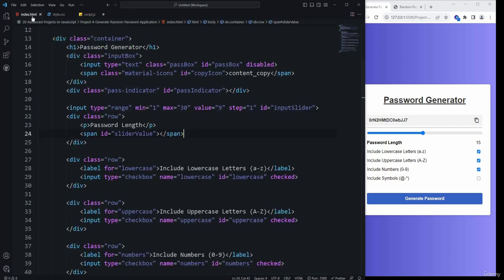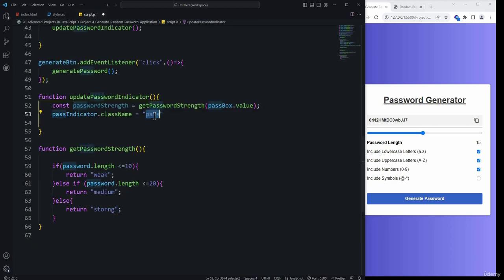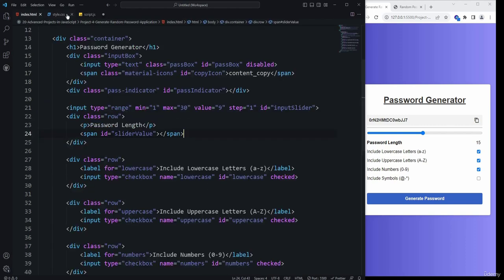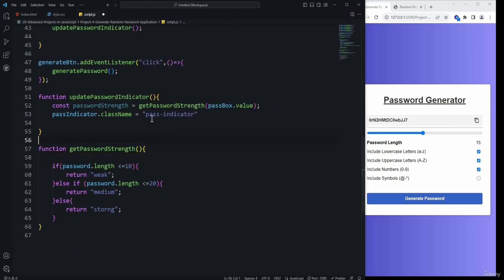So this is actually the name of the CSS. If I come back to the CSS, this is the name of the CSS: pass indicator. This will be the static code, because it will be the same for all three. If you see the CSS names like pass indicator, these three are actually the same. That is the reason we have provided pass indicator inside the double quotes.